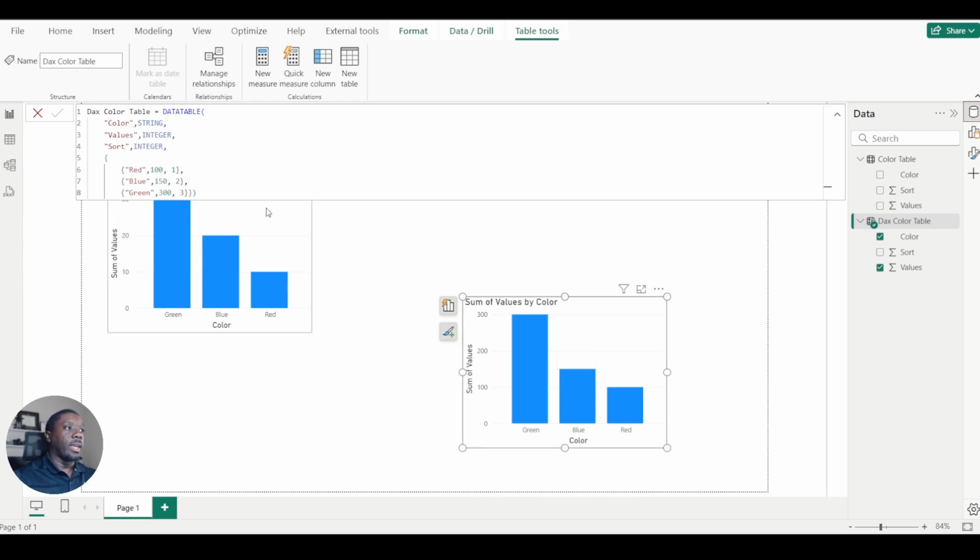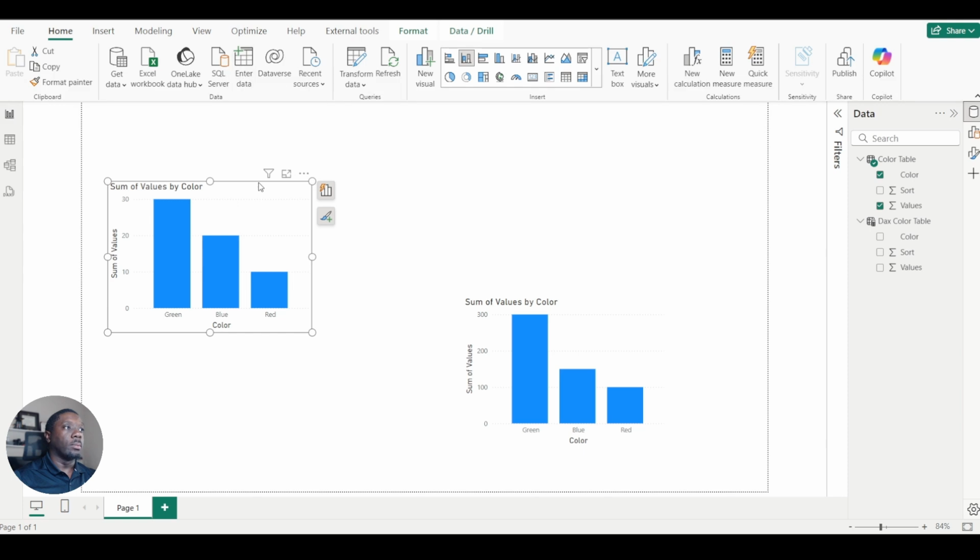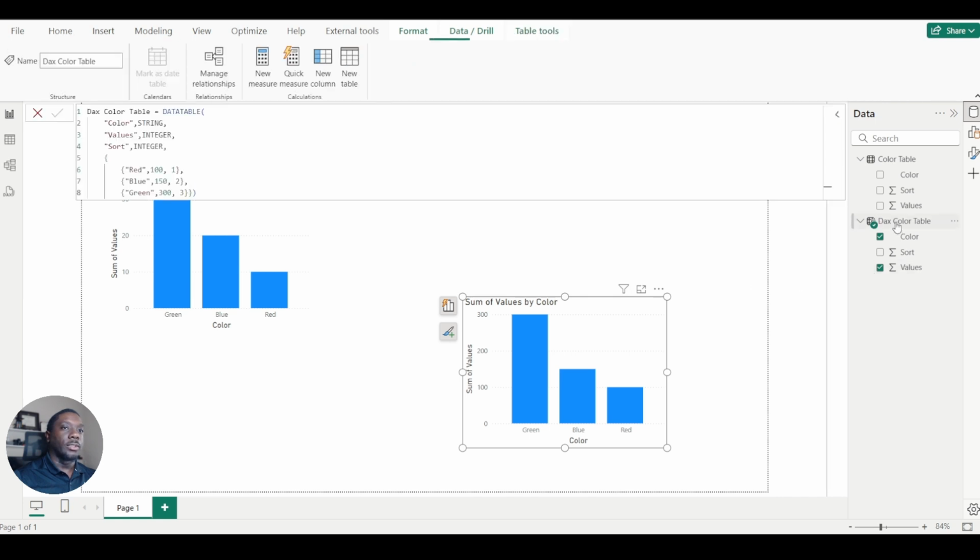That's the advantage of making a DAX table versus using the table creator to just create a table: I can make changes and manipulate this. And also, let's say we don't want red, green, and blue. We want to replace the red with something like yellow. Now I can do that as well. So that is the advantage of using this DAX formula for creating a DAX table.